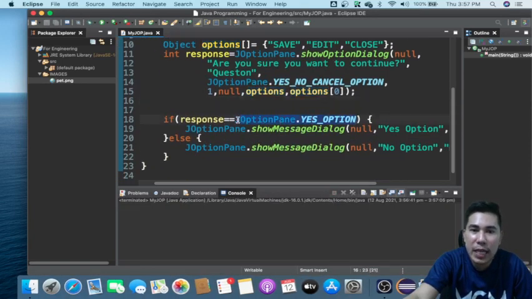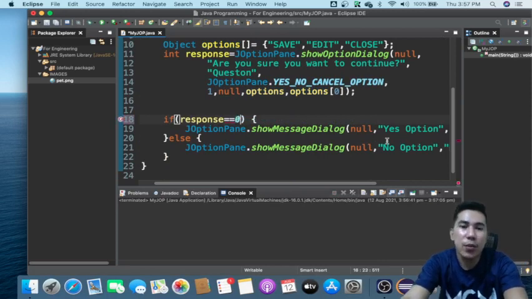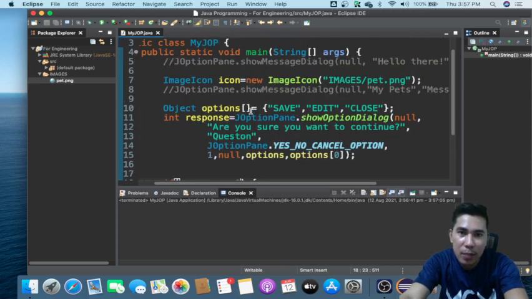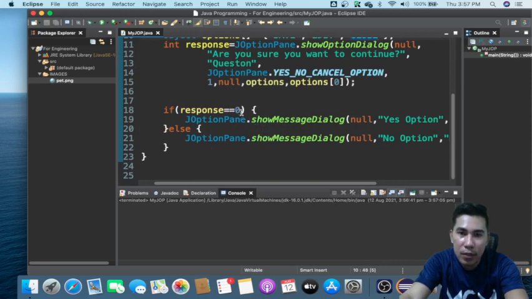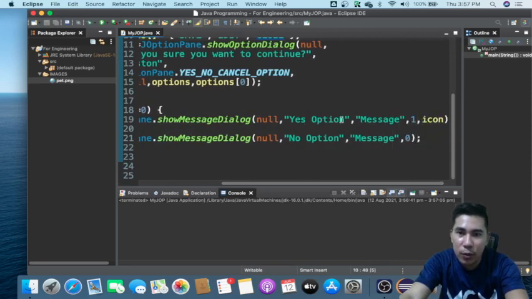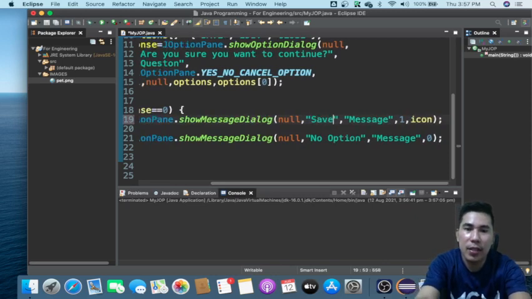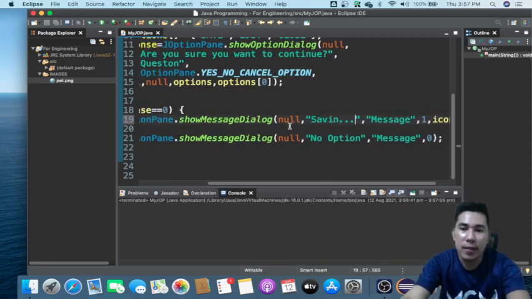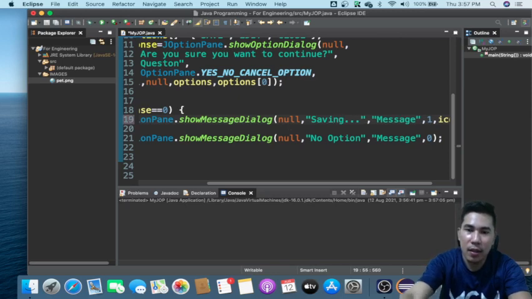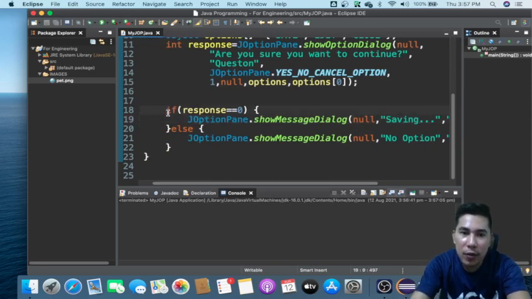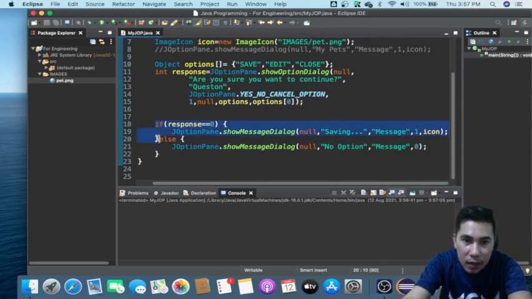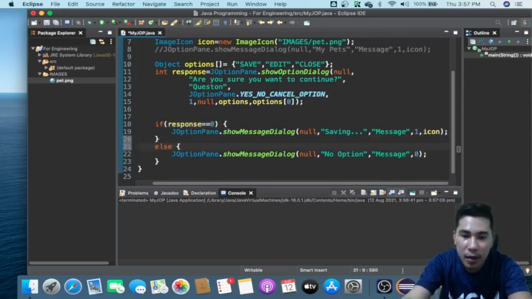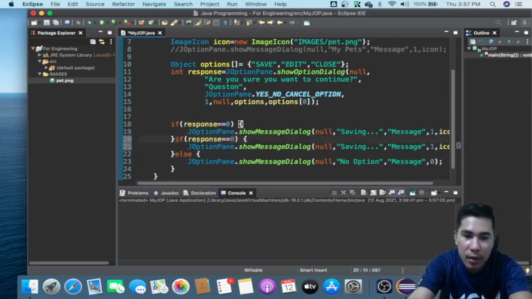All you need to do is use the index value. For instance, the response is either 0, 1, or 2. So let's say, for instance, 0. You can display here something like "saving". Then you can actually copy paste that one, and then let's say else if, so let's say 1.